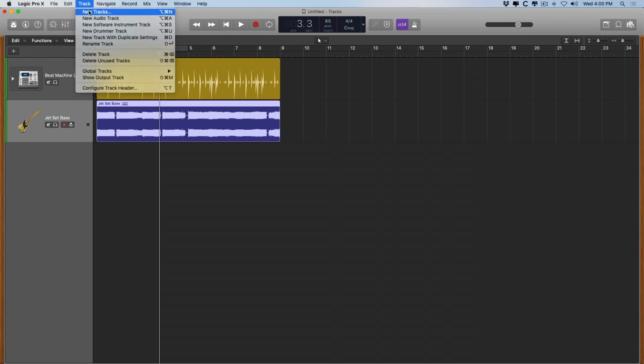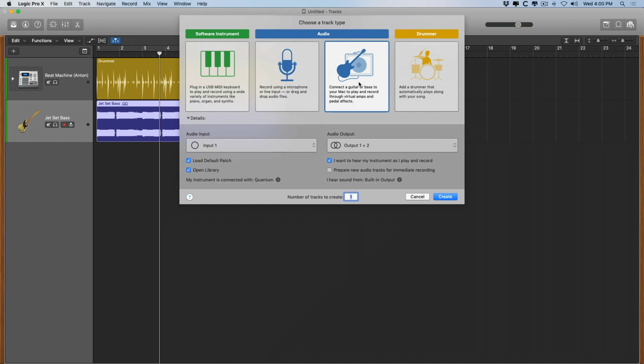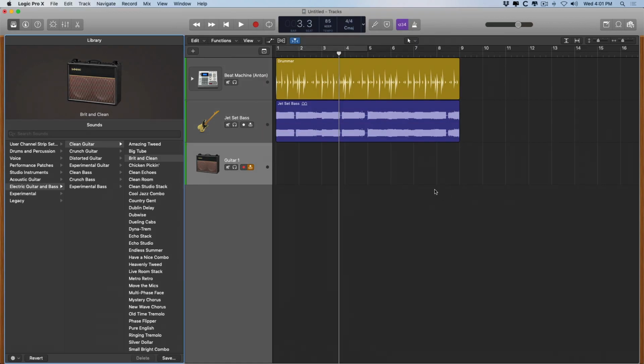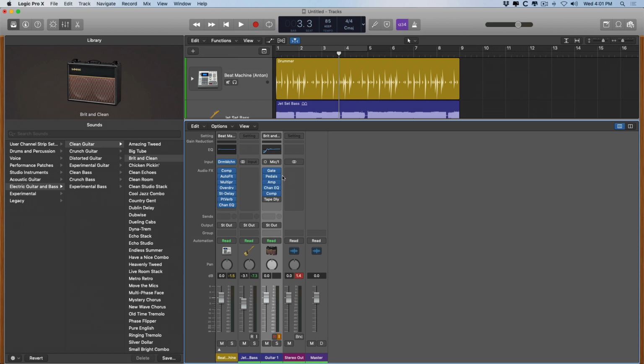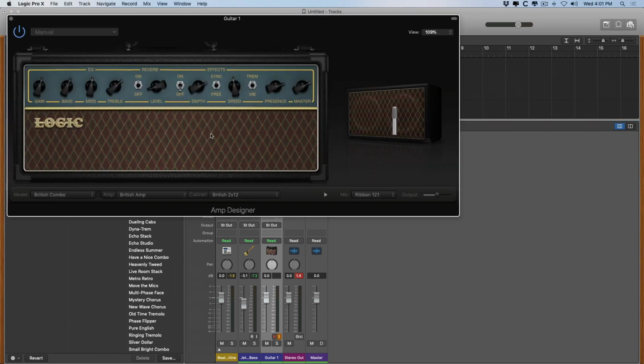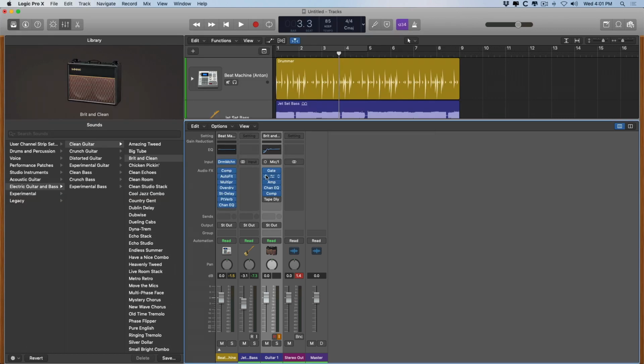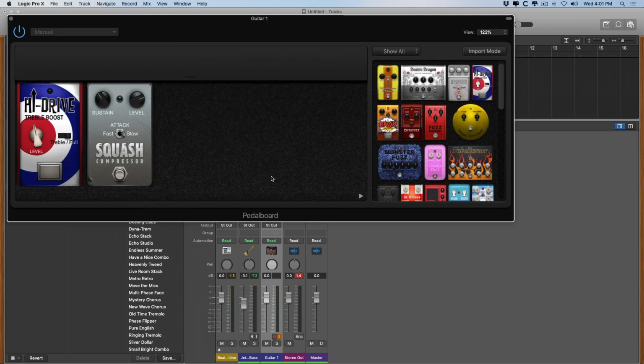I'm going to open the new track section, and I want to open a guitar style audio track. I'm going to make sure to load the default patch by enabling this, and this will populate this audio track with a guitar amp and some pedals. Perfect. And if we go into the mixer here using the button right here, you can see we have a guitar amp available to us. Close out of that. We have a pedal board as well.